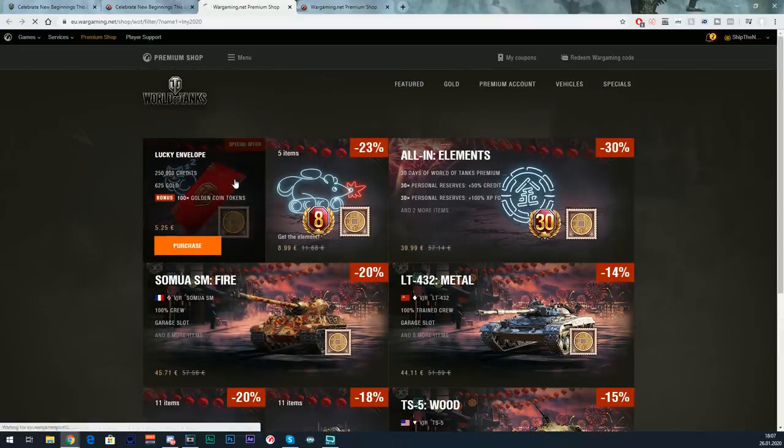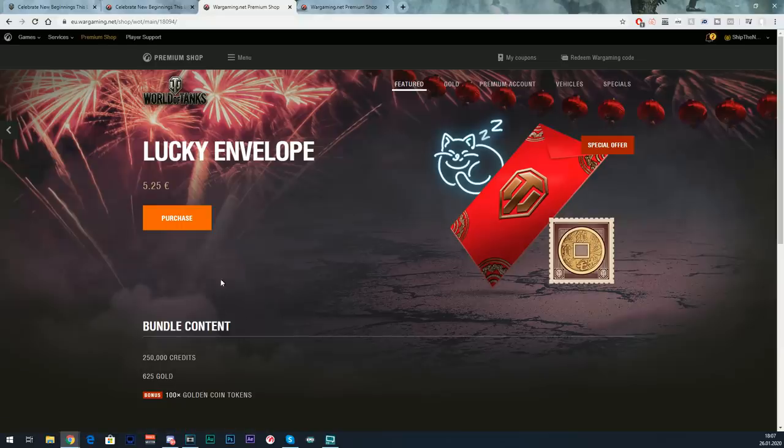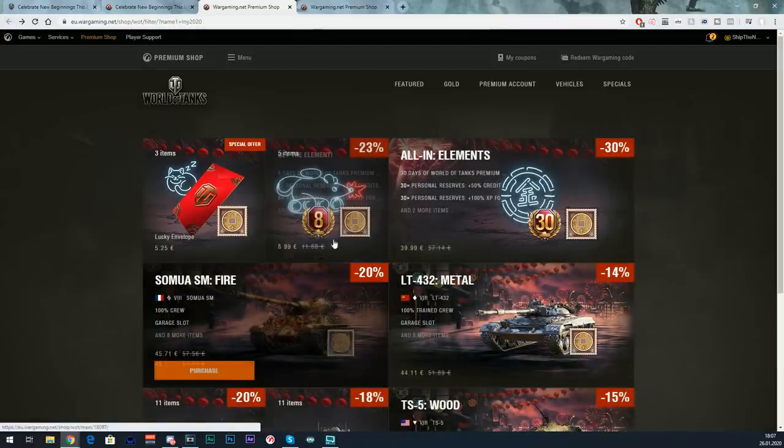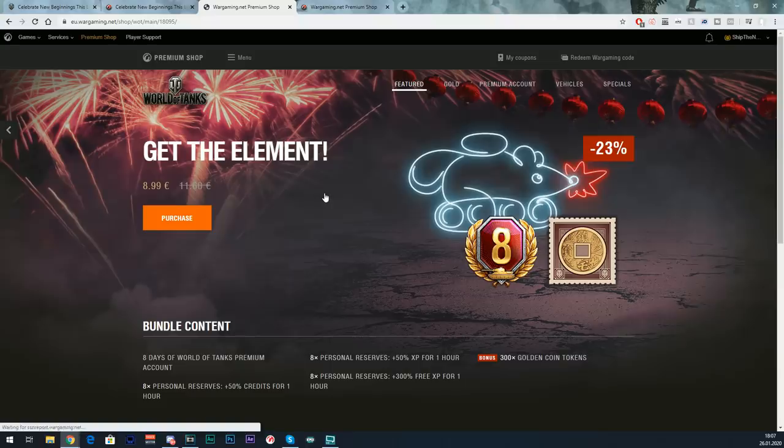So if you just want to get some extra golden coins, you can buy this 525 package. Price is actually quite high in my opinion, 600, but you get 625 gold, you get 250,000 credits. I don't know how much this is going to help you out, actually not too much. And 100 golden coin tokens. I don't know if this package is worth it actually. What is in this one?